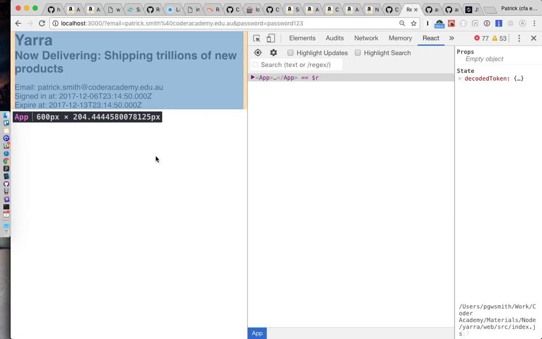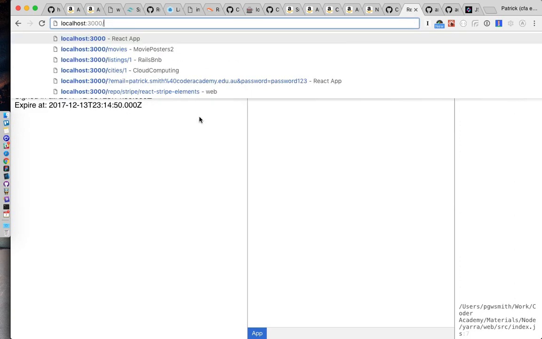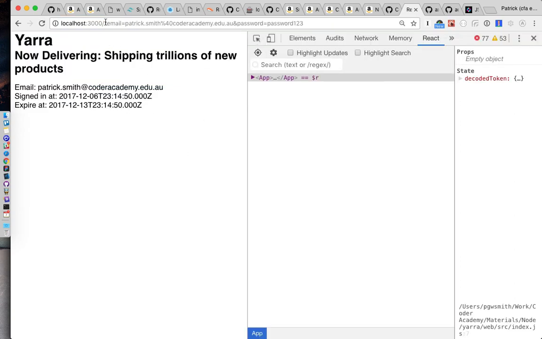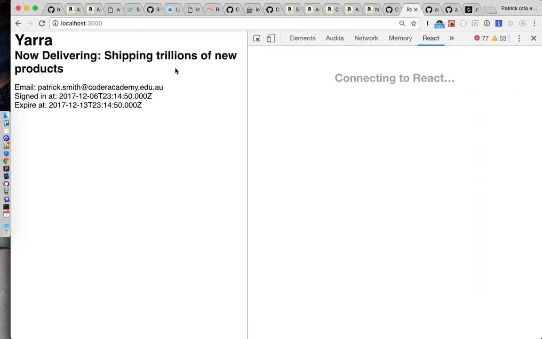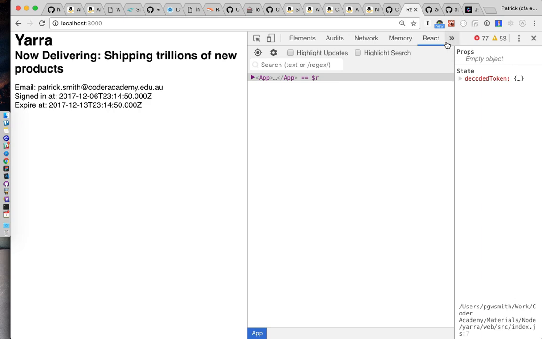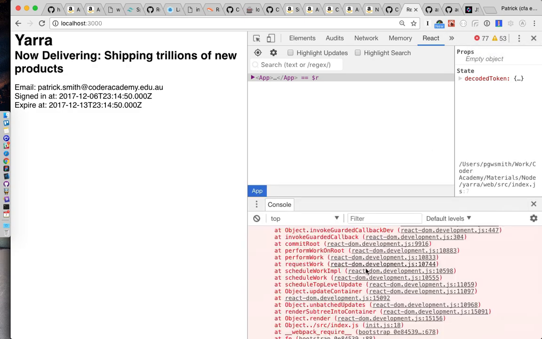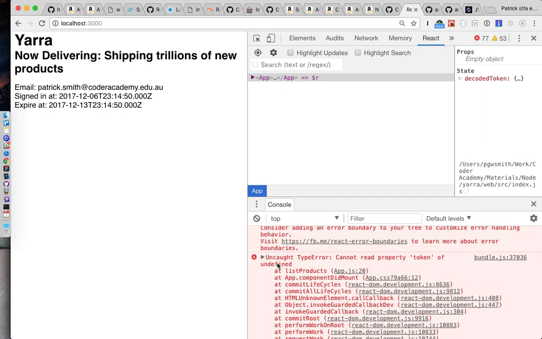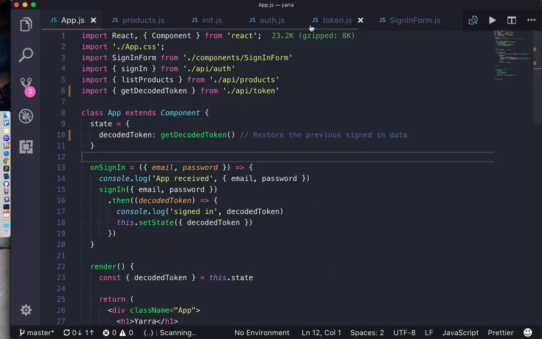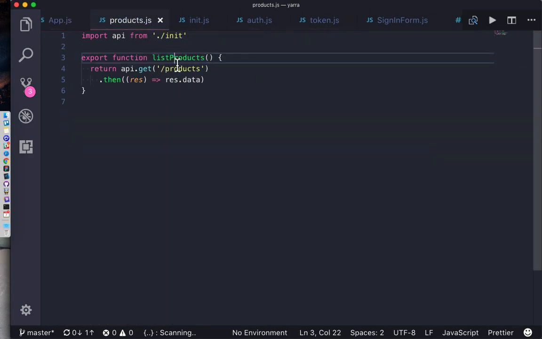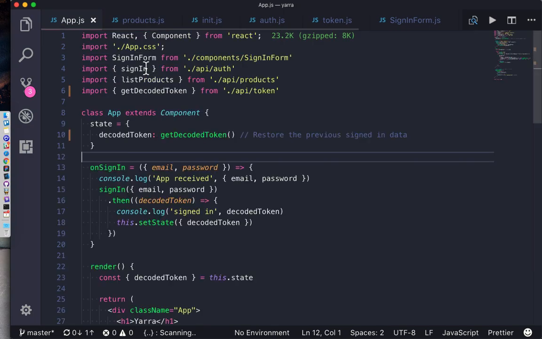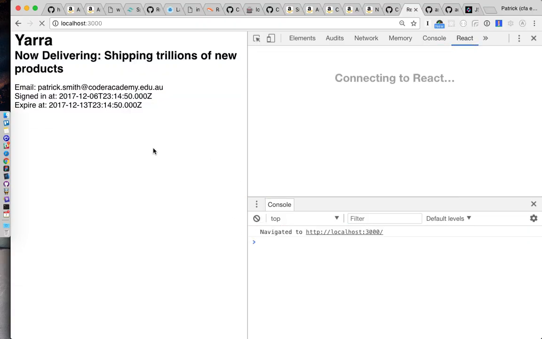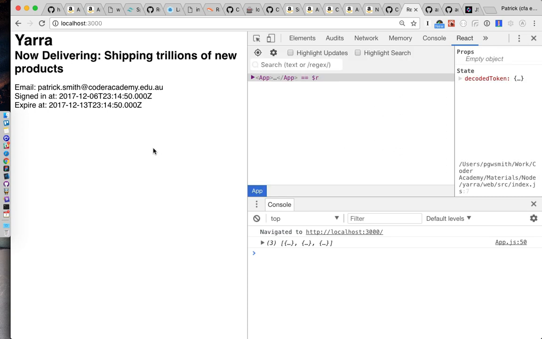So I think now, don't know why it keeps doing that, it's really annoying. If we refresh the page, it's remembering the previous information. It seems to have a billion errors for some reason. What's it doing there? Oh my, oops. Cannot read property token. So there's probably something wrong in list products here. Let's quickly see what that's doing. I think that's just old code or something. Okay, get rid of that. Refresh, and that's working as it should.